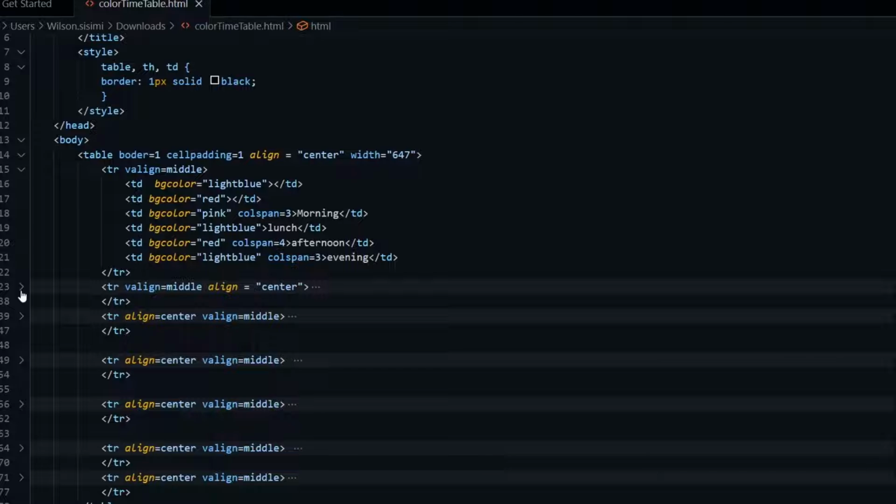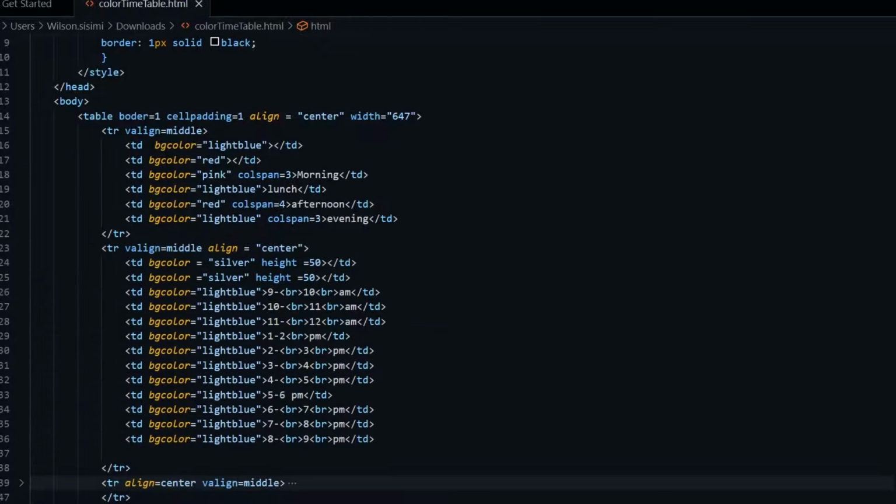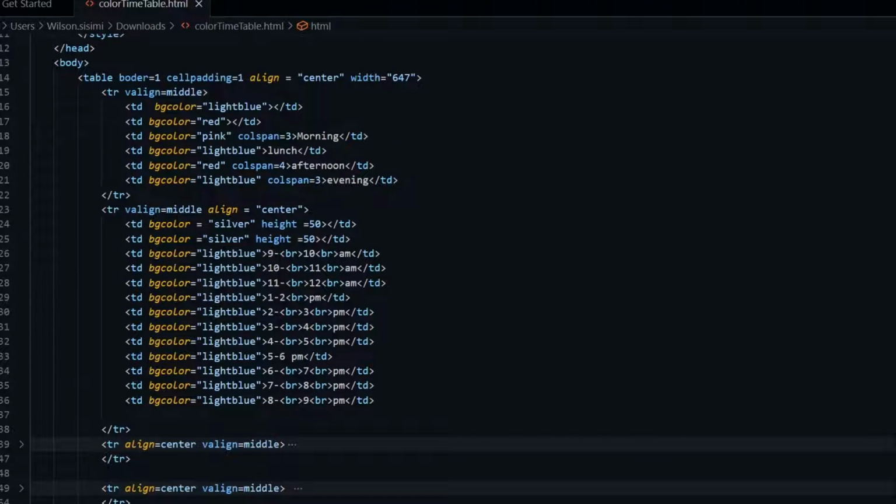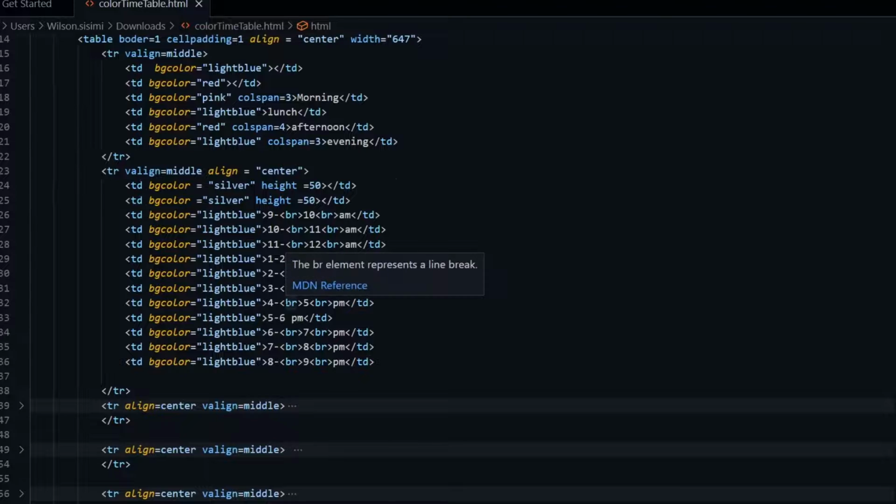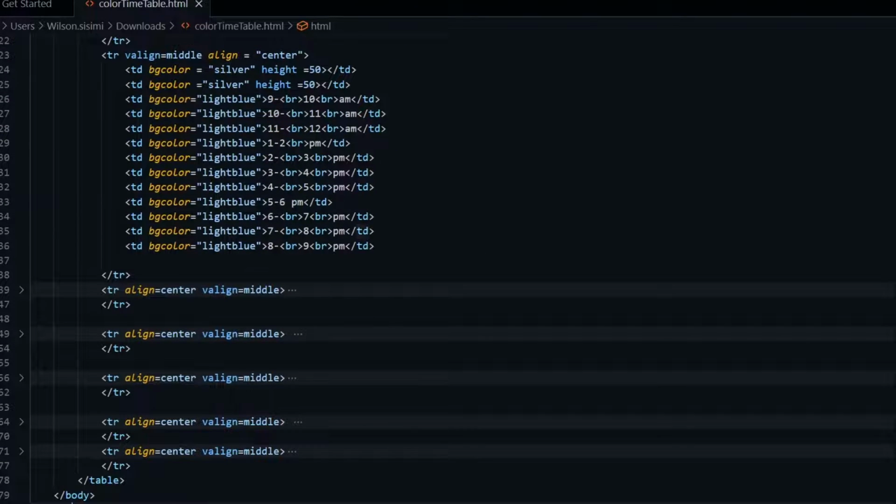Then we go to the second table row. In the second table row, whatever's going to be there, I want it to be lined up in the center. Then I use the BG color, I want it light blue. As you can see, everything is light blue. And then I want 9, so this. Then I break it a little bit because I want this to be on the bottom. AM. And then I close. Remember to close your table data.